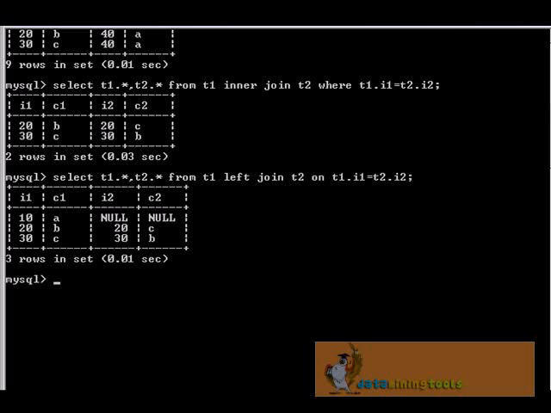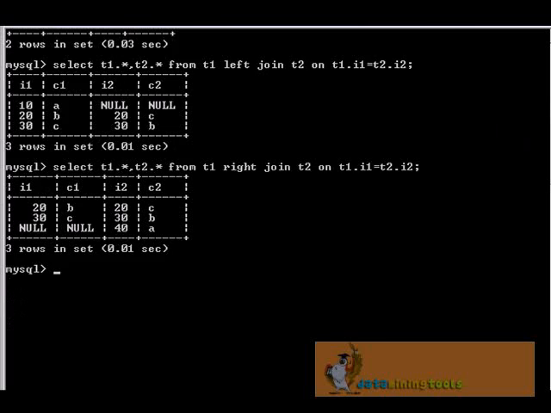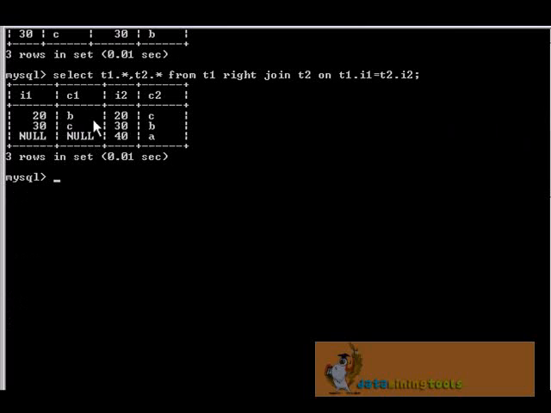We can see that outer join places a null wherever there is a mismatch. Let's try right join now. Right join is exactly similar to left join except that this forces the result set to contain a row for every entry selected from right table. Let's check it out. Here we can see that it places a null whenever there is a mismatch.